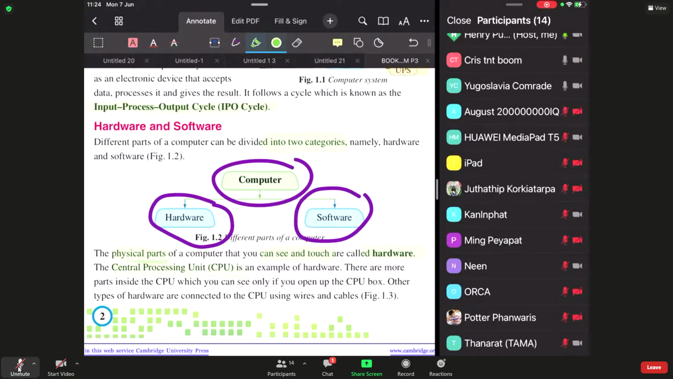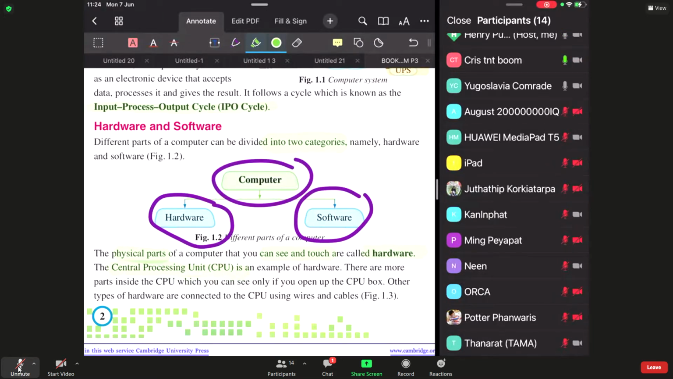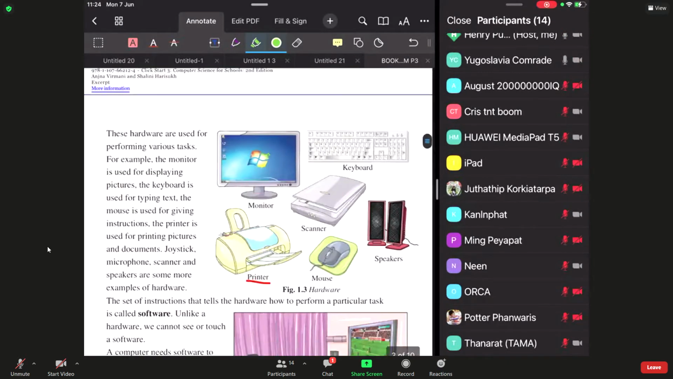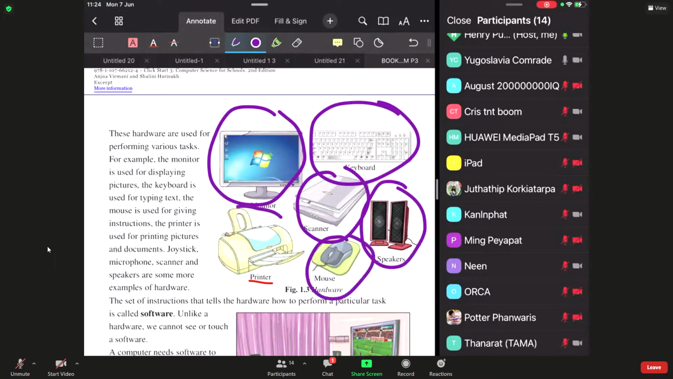Example is your CPU. There are more parts inside the CPU which you can see only if you open the CPU box. Other types of hardware are connected to your CPU using the wire or cable. Okay, so you can see here's your hardware. You have your monitor, your keyboard, your scanner, your speaker, your mouse, and your printer.